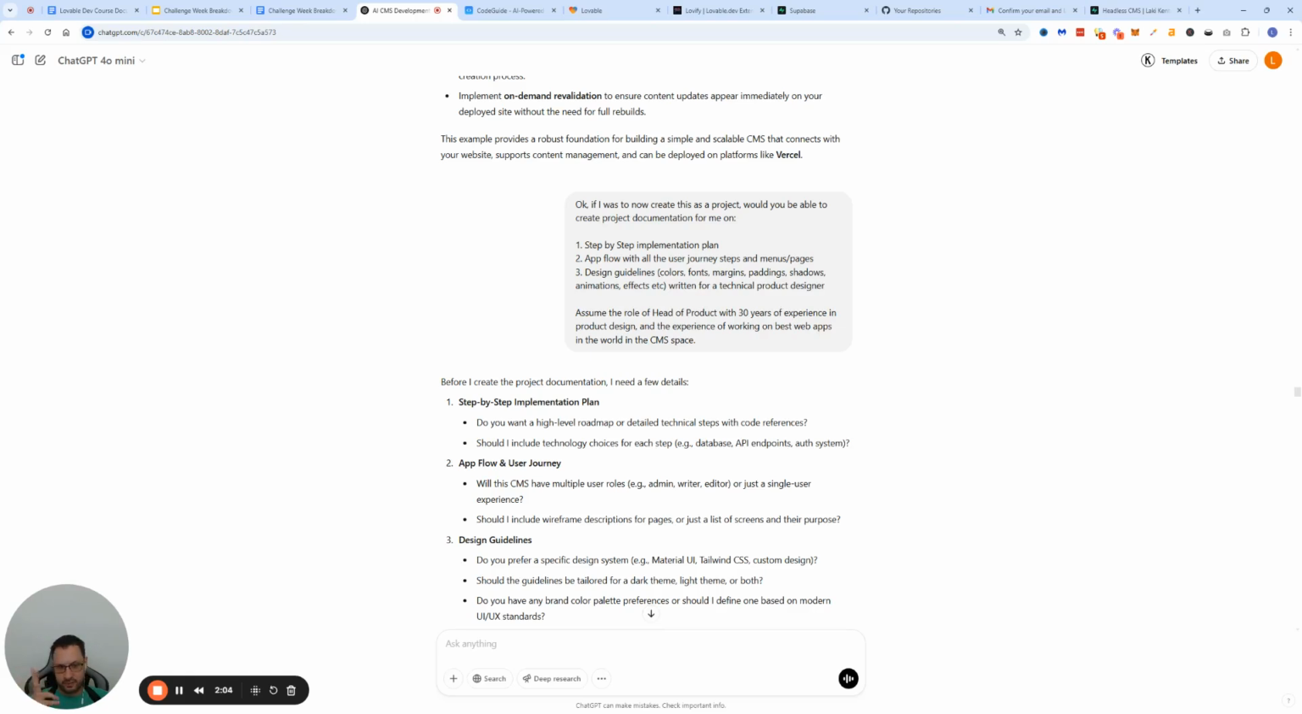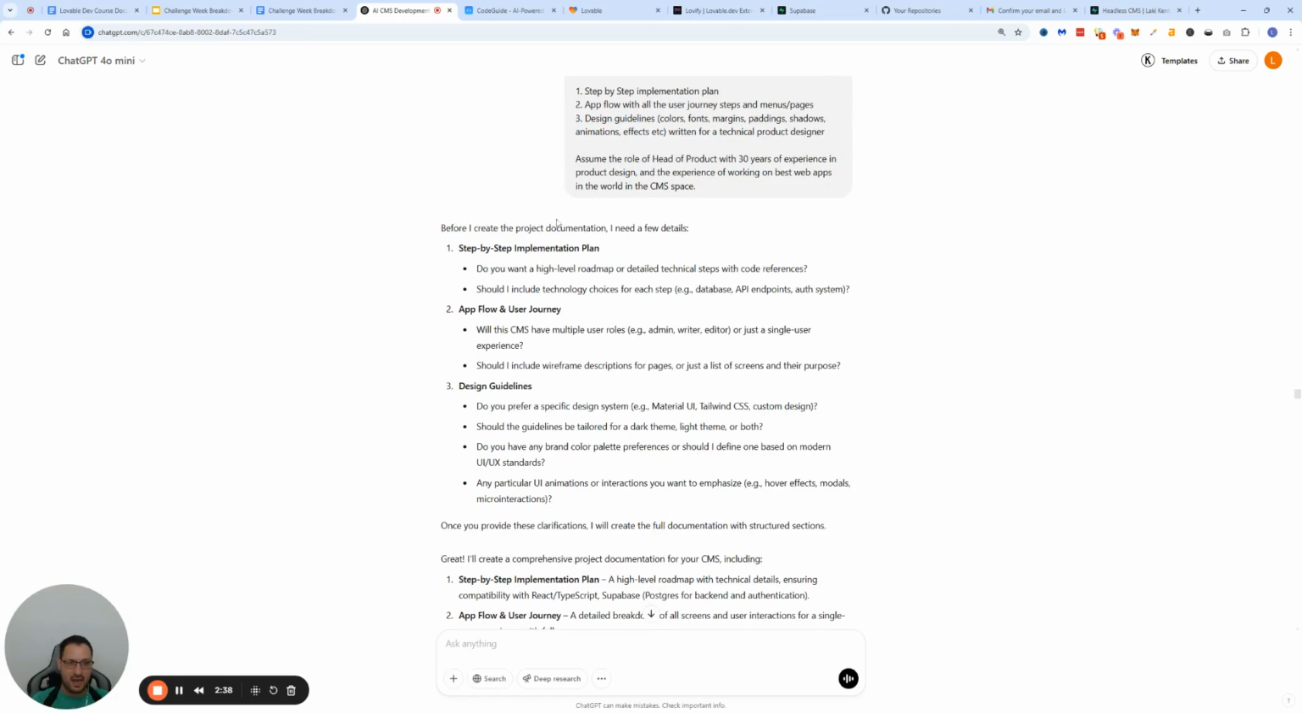Usually for every project, there are three core types of documents that I want to make. So one is the step-by-step implementation plan, the app flow with user journey steps and menus and pages, and then the basic design guidelines. And I usually say that I want them written for a technical product designer so that it really uses technical terms while building it, right? And sometimes I also finish it up by telling it to assume the role of an ideal user persona that I want to have in order to help me implement this project.